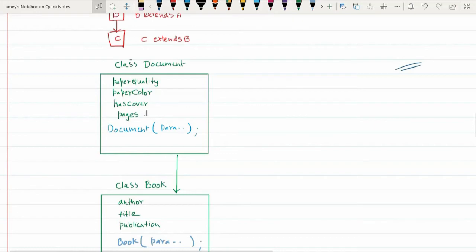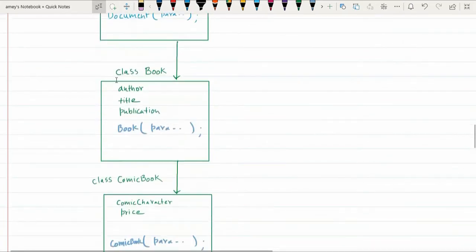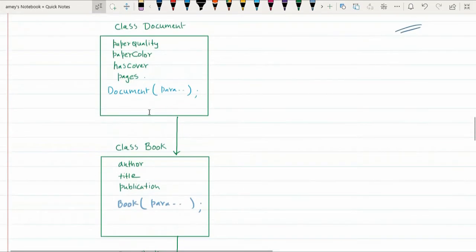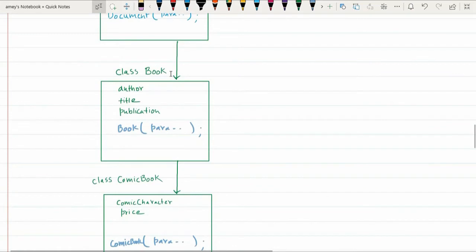So you will see a class in the program, the class name is document, and this document class will have paper quality, paper color, has cover and pages. Out of this, pages is an integer value, has cover is a boolean value, whereas paper quality and paper color are string values. And this document class will have its own parameterized constructor called document. Then you will see there is another class called book, and you will notice that book class extends document class. So the second class which I have written is nothing but a subclass of the superclass called document. This class name is book.